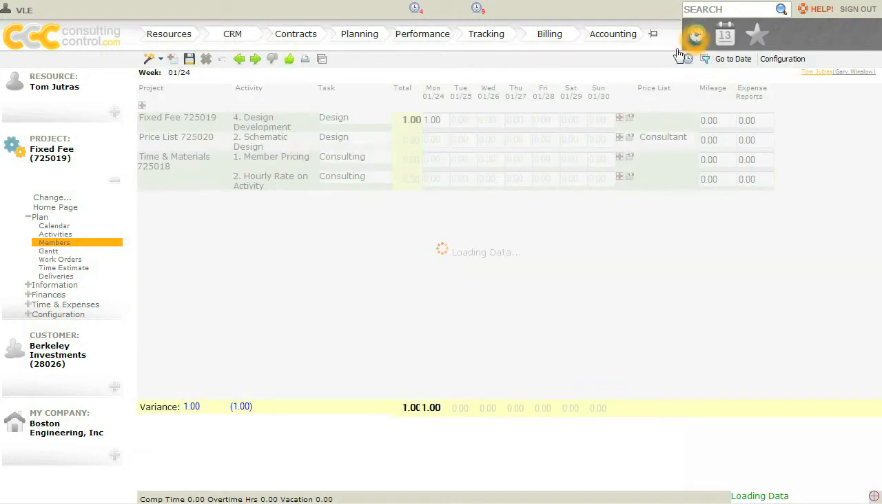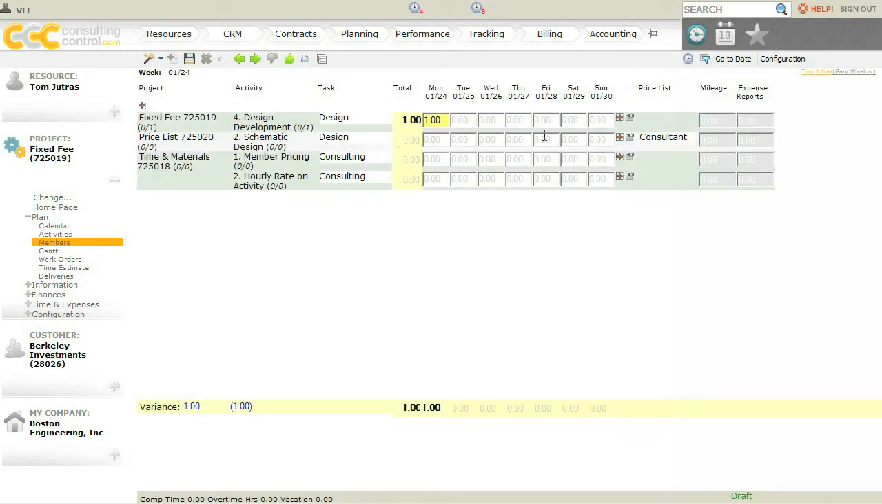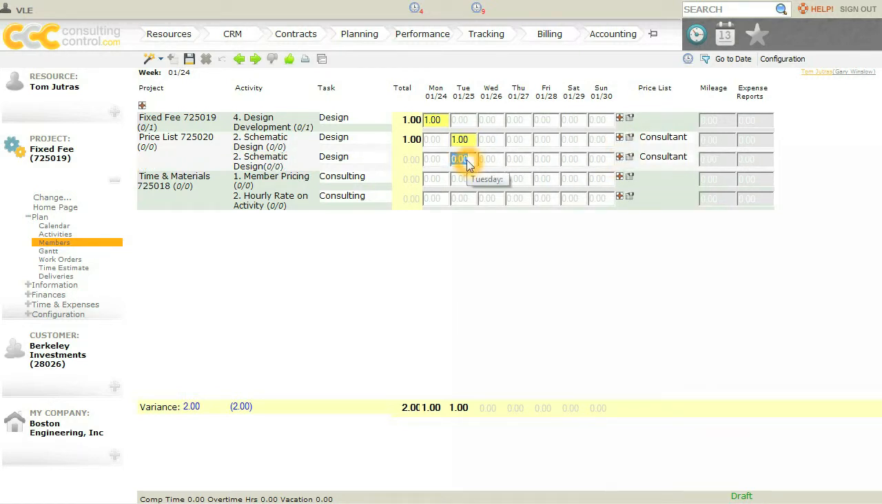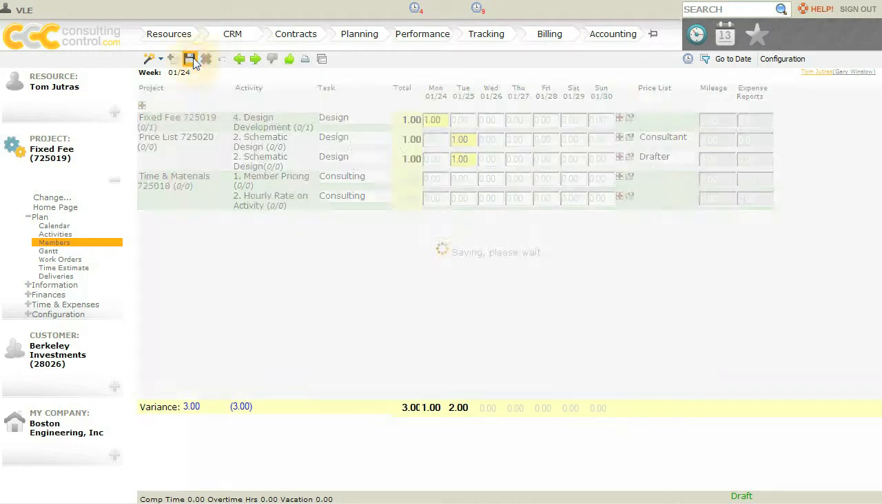And the next project we're going to discuss will be the price list, which is a role-based pricing model. And here we see our price list options. And so we will put in 1 hour for Tom. And on this hour, he was working as a consultant. However, he then worked not as a consultant, but as a drafter. And so to adjust our pricing to our client, we can simply go over here to Price List, click, and select Drafter. We hit Save.